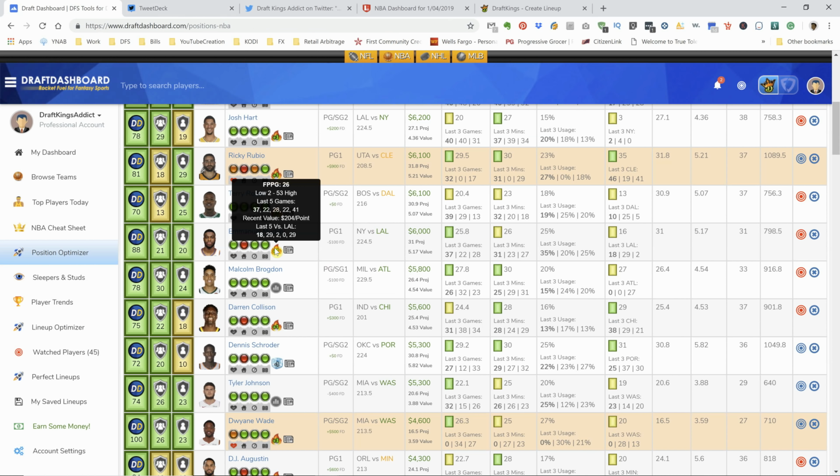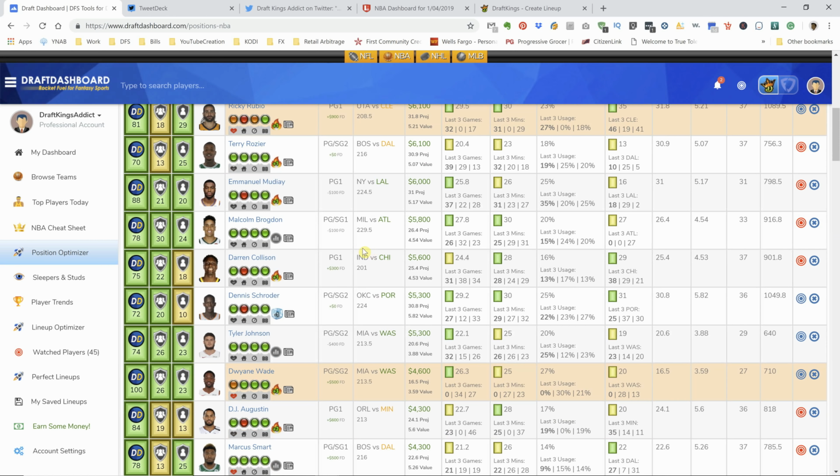And to pivot from Terry Rozier, I would go with Emmanuel Mudiay at 6K going up against the Lakers. Yes, we can respect Mr. Ball, that sounded funny, so we can expect Ball to play good defense. But at 6K, this guy is playing a lot of minutes, and he's getting production when it comes to scoring the ball and assisting. So Emmanuel Mudiay is the guy that I would pivot from with Terry Rozier in my GPPs if I feel the need to.